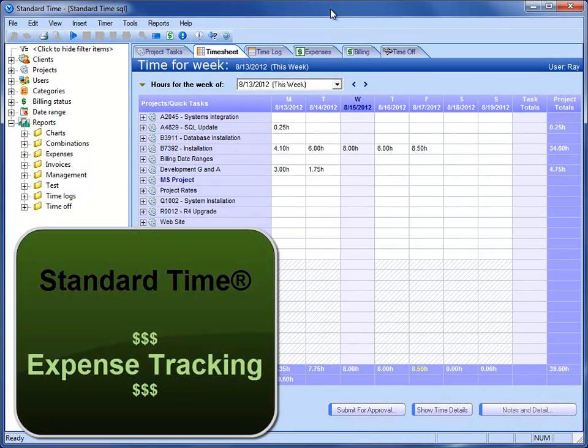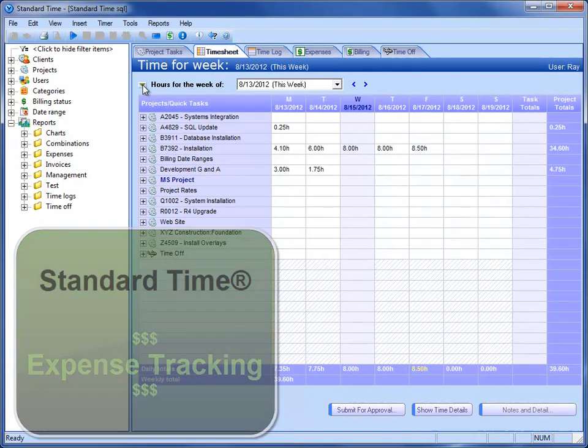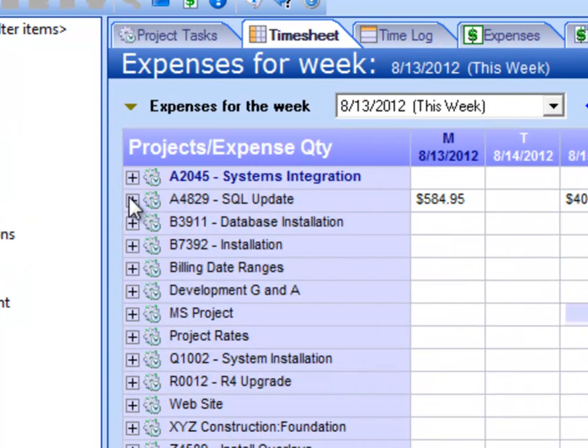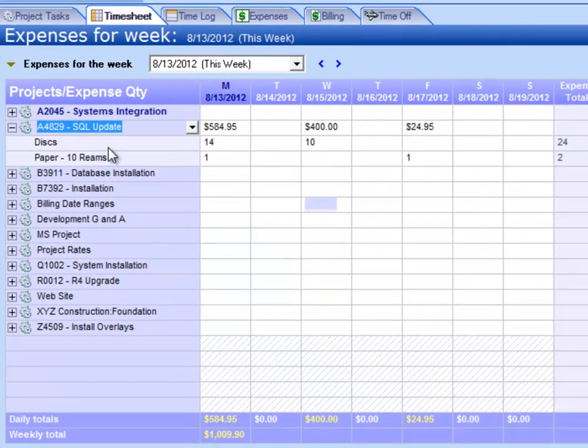Let's discuss expense tracking in standard time. The first thing I'll draw your attention to is this little triangle on the timesheet. If you click that, you can choose Expense Sheet, and then you can open up a project. You see all the projects that are assigned to you here. Open one up, and then you will see any expense templates that have been created.